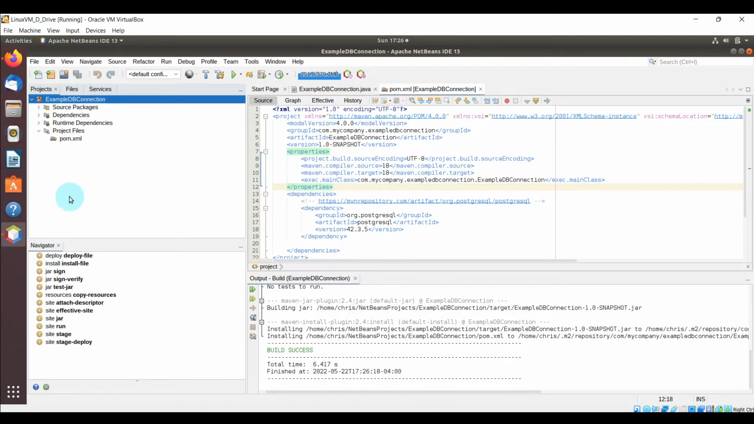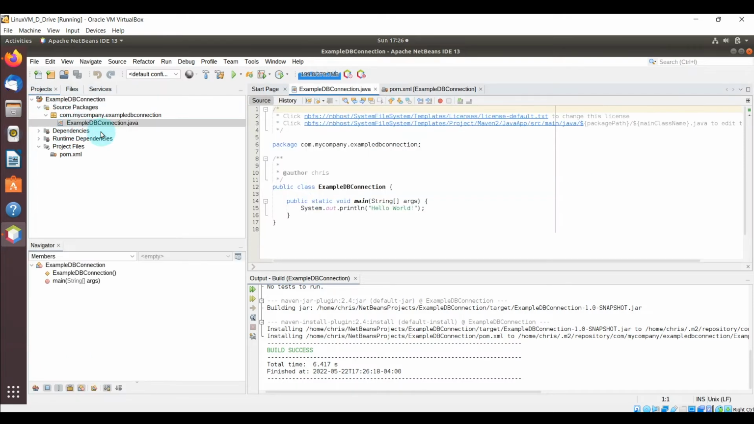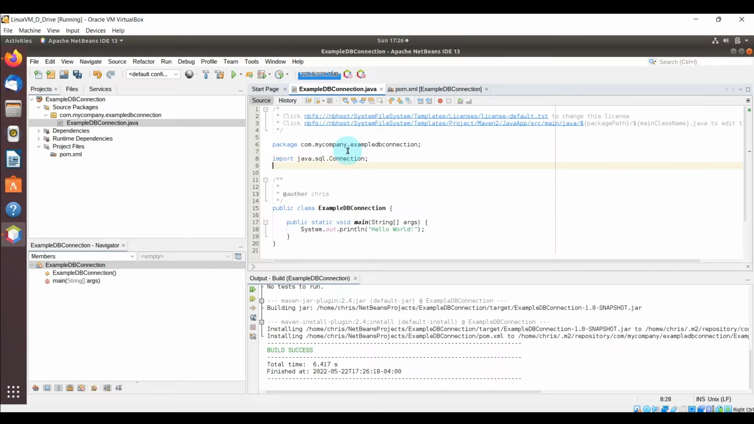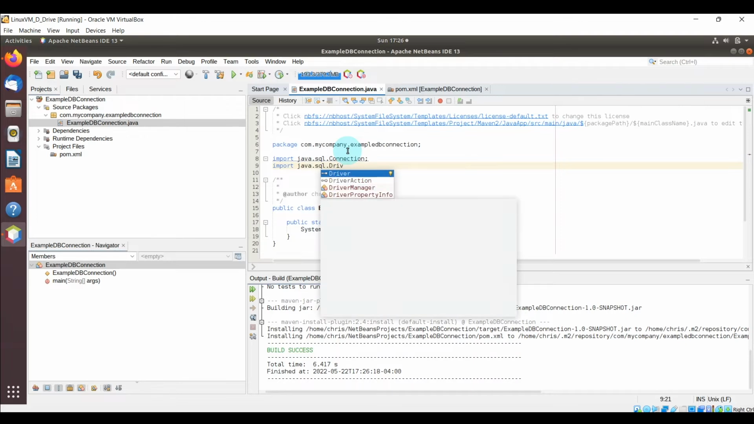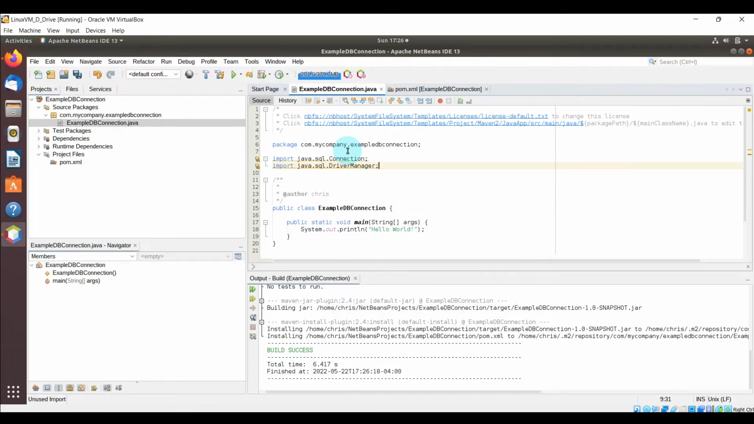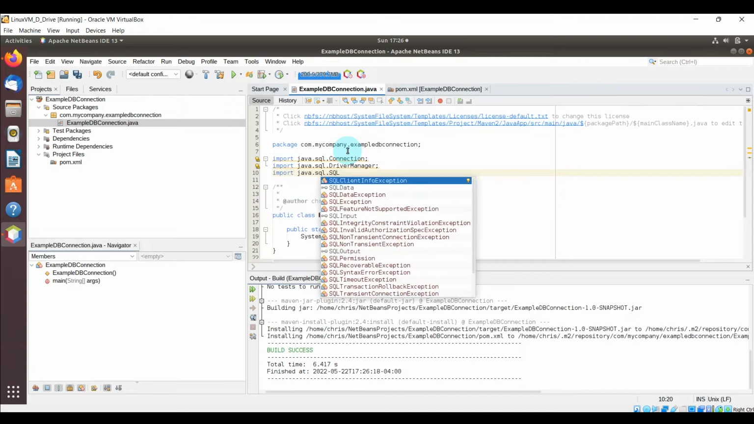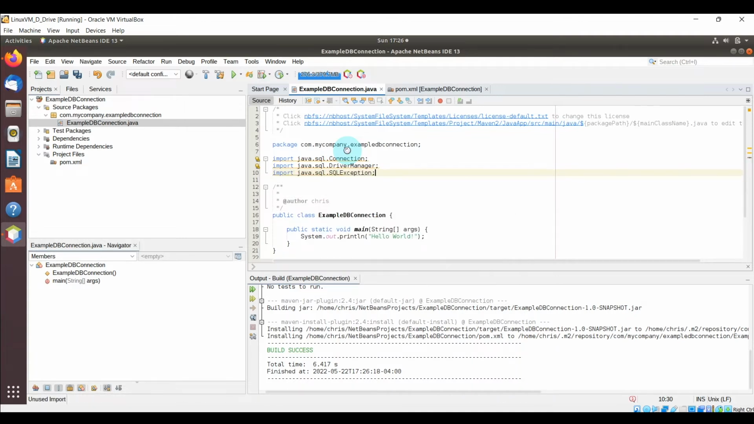Okay, compiled fine. So let's go ahead and create some code now to actually connect to the PostgreSQL database. To do so, you're going to need these three imports, which you're going to see right now. Therefore, creating a connection, using the driver manager, and an actual SQL exception that we're going to be forced to handle whenever we try to get a connection to the database. So just copy as you see.